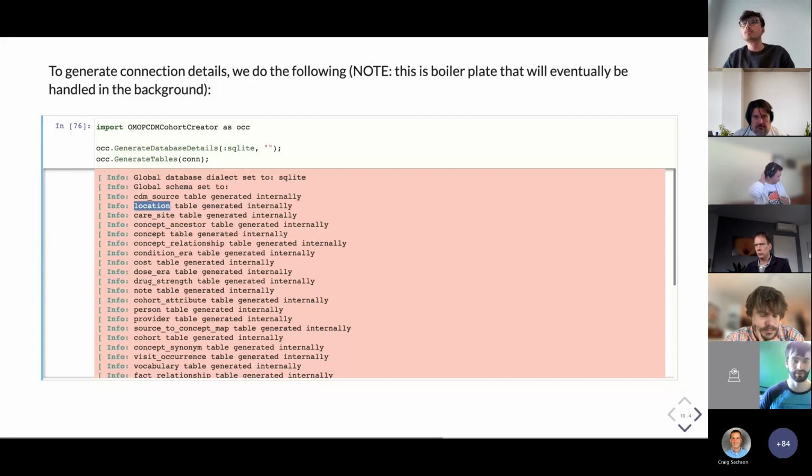Note that in the future, my hope is that OCC will not require you to type in this database details, generate tables step. This can be abstracted away from the user in the future. But for now, it's still here.